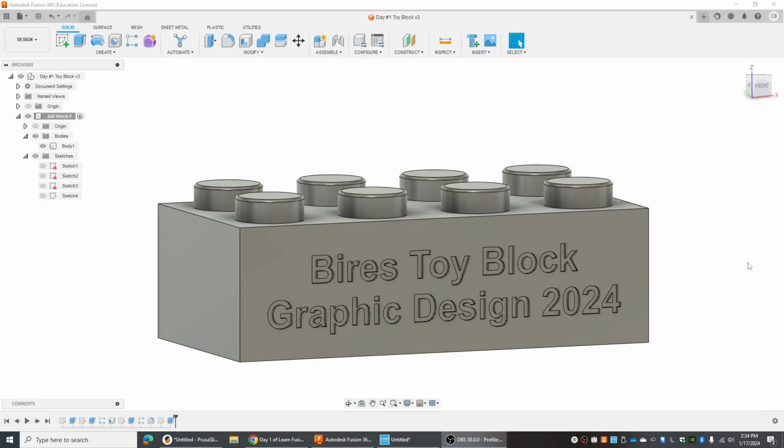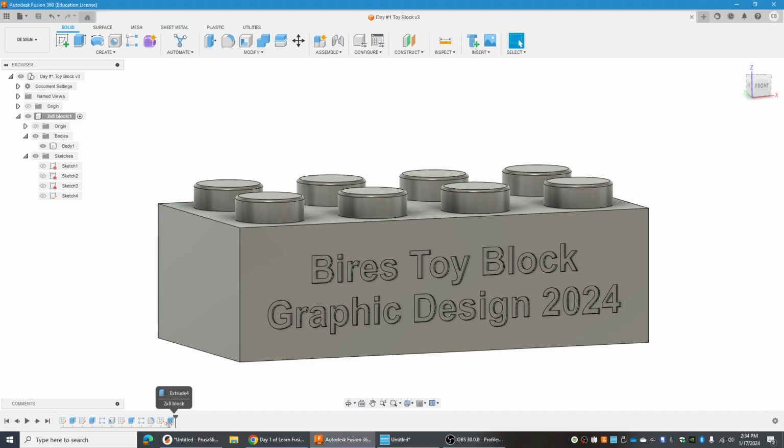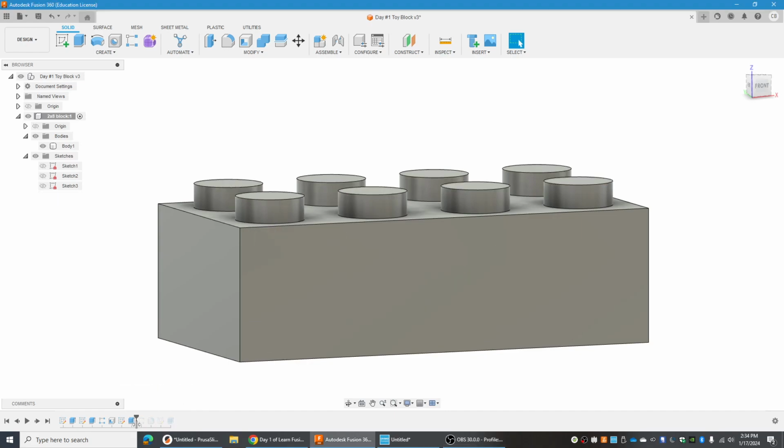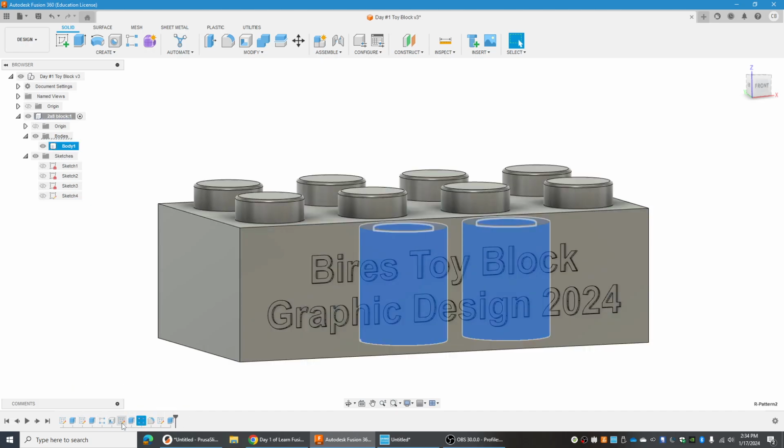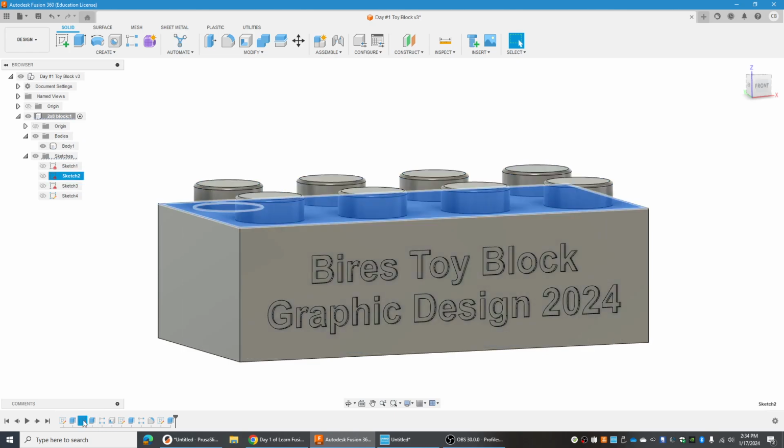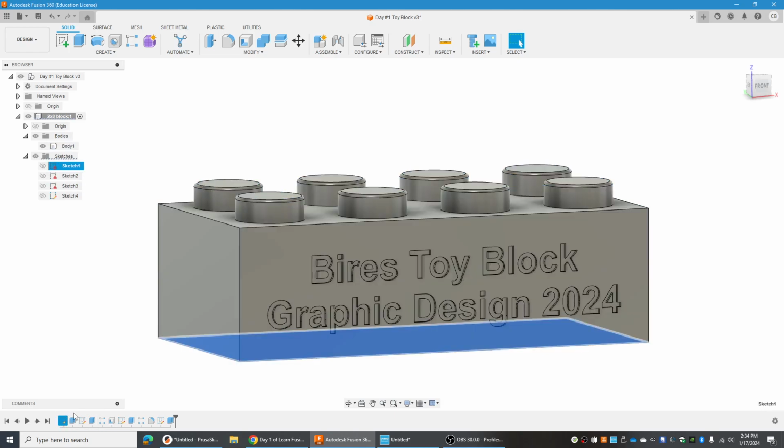Alright, so this video is going to follow Kevin's video on making the toy block. As you can see on the screen, the toy block is built, but there is some text that's been added. Now the great thing about parametric modeling is there's this slider here. In parametric modeling, you can change any aspect down here, and it will automatically change the entire model. Watch what I can do.